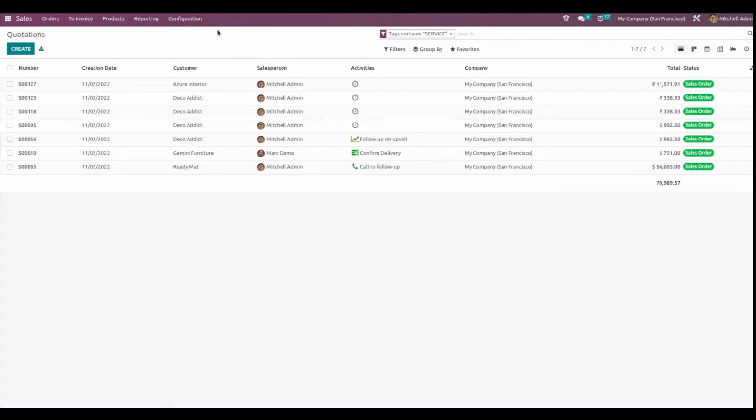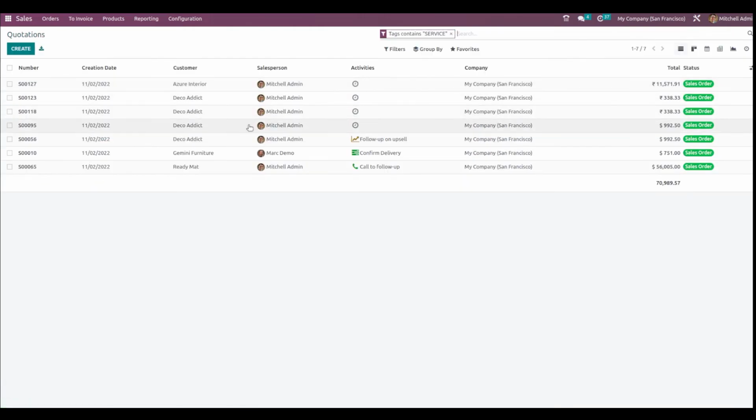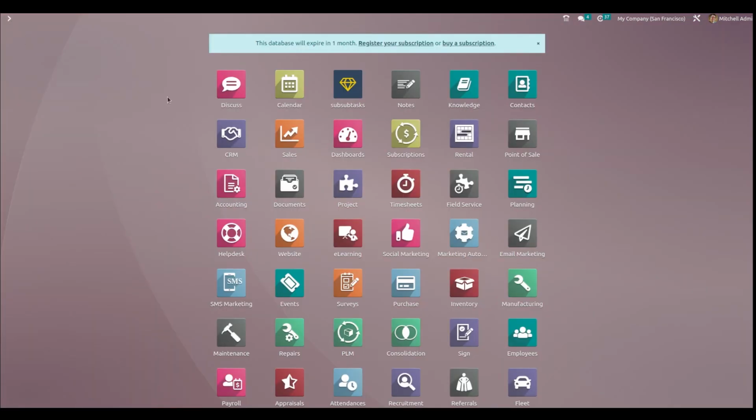Now you can see the quotations have been filtered based on the tag Service. If you go inside a quotation, you can see the tag as Service. So it is really useful, if you have a huge number of data and records, to filter them based on tags, as it helps you with better analyzing your records.